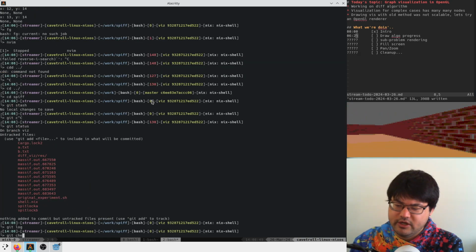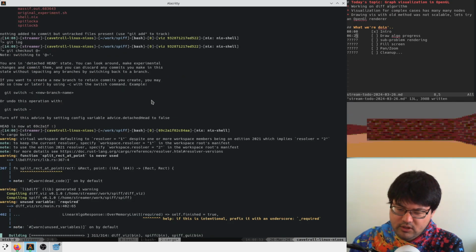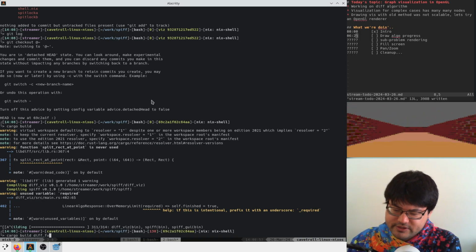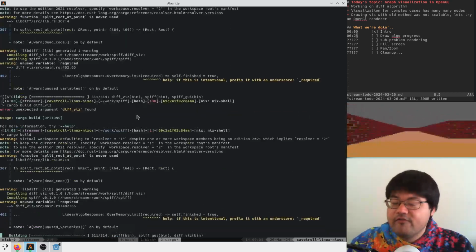So I'll check out this cargo build. I guess diff viz. I only care about the visualization stuff. I guess I have to build everything. Fine, I'll build everything.